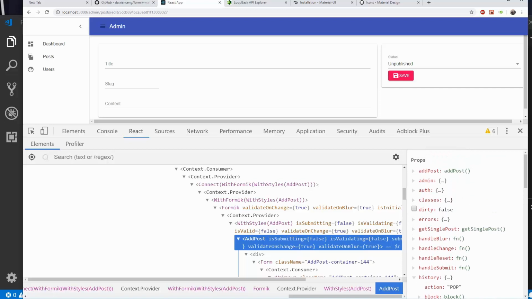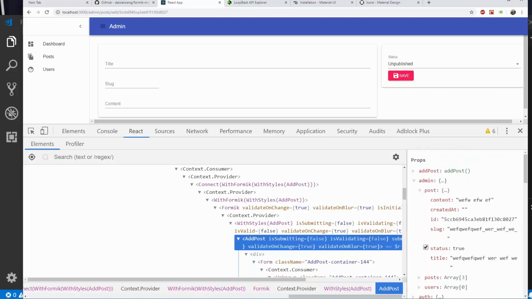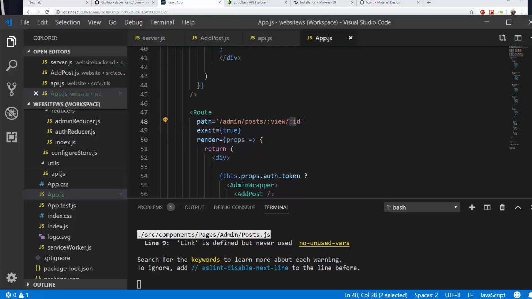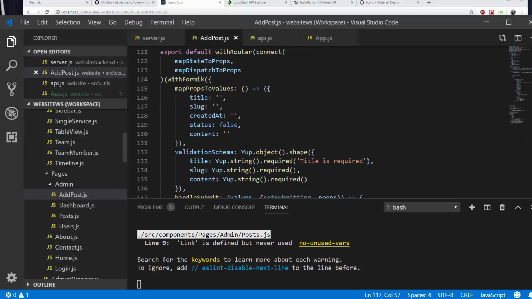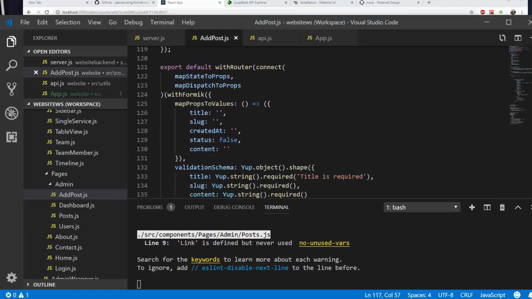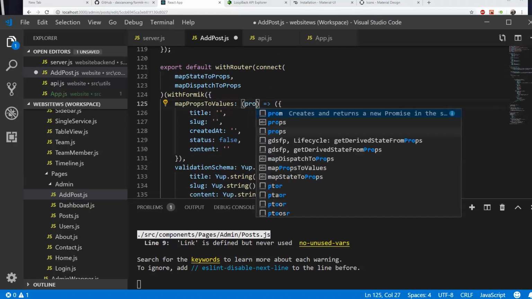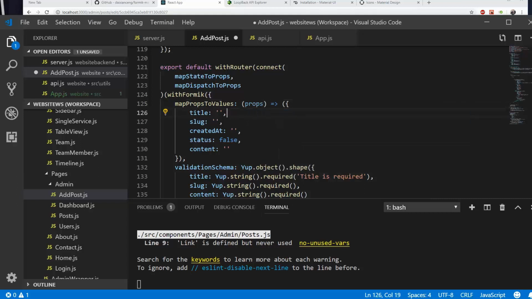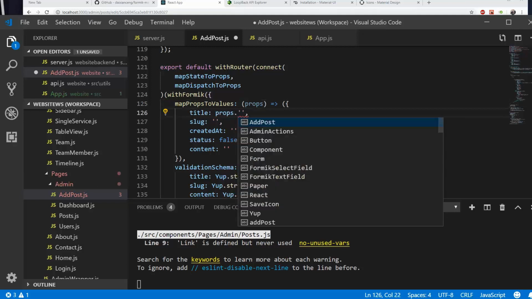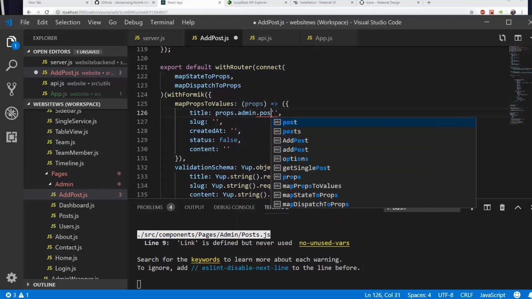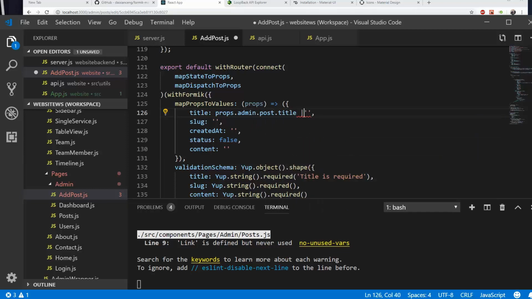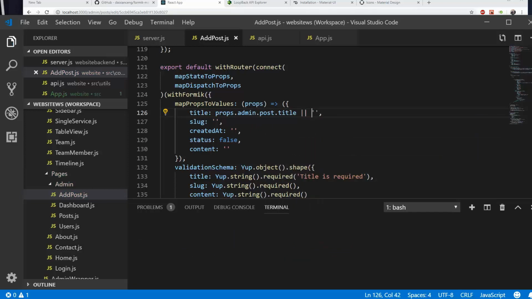Now, if I go way up to the top and look in admin, we should see post is now set to this. And that's because it has fired off to the server and got it. So what we are going to do is set default values now in Formik. And the way that we're going to do that is we're going to get props, and now if props.admin.post.title else blank. So let's save this.